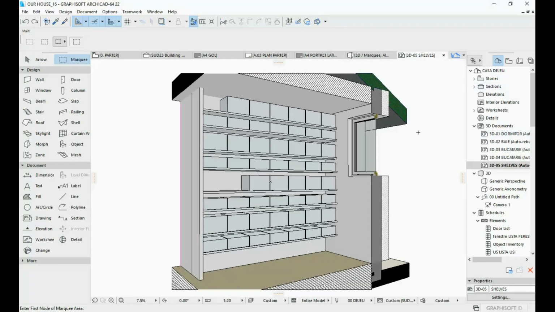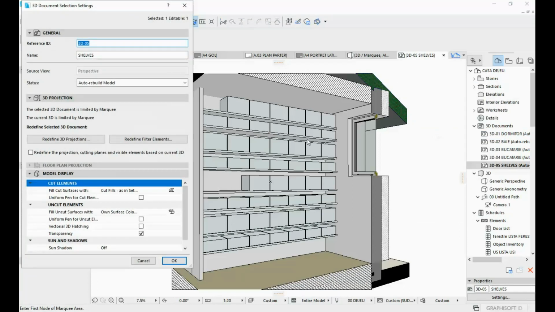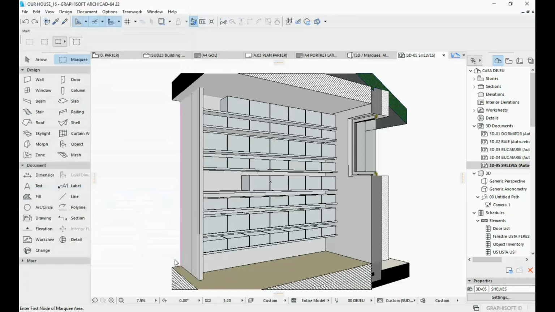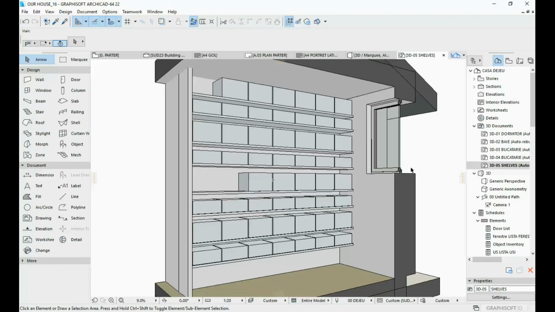So in order to make it look a bit nicer, what you can do is right click and go to 3D document settings. And so for cut elements, I'm going to select here under fill cut surfaces width, I'm going to put uniform surface. I'm going to click OK and everything is grayed out. Okay, so now that we have our 3D window looking a bit nicer with all of the cut elements of the same color, what I'm going to do next is start putting in my dimensions.